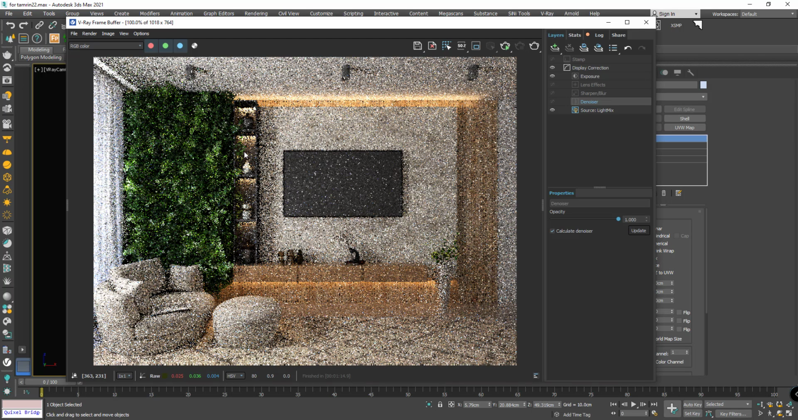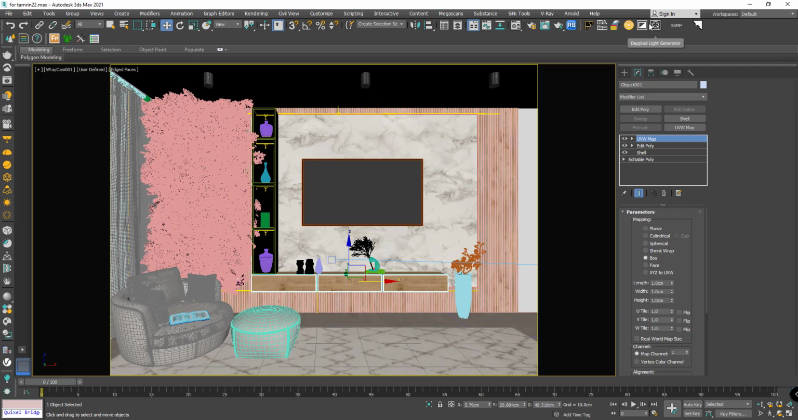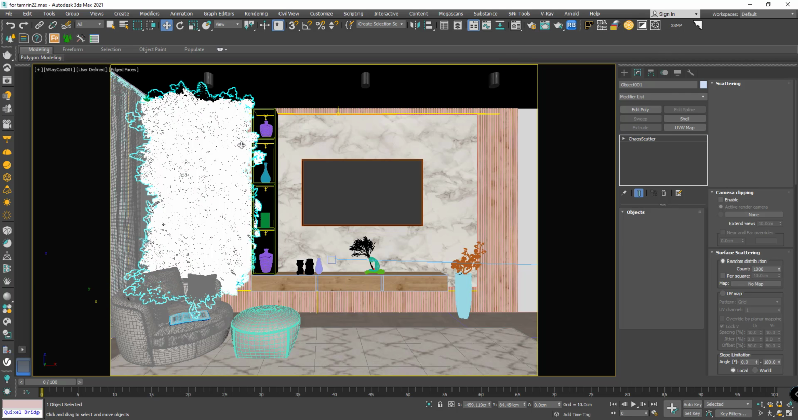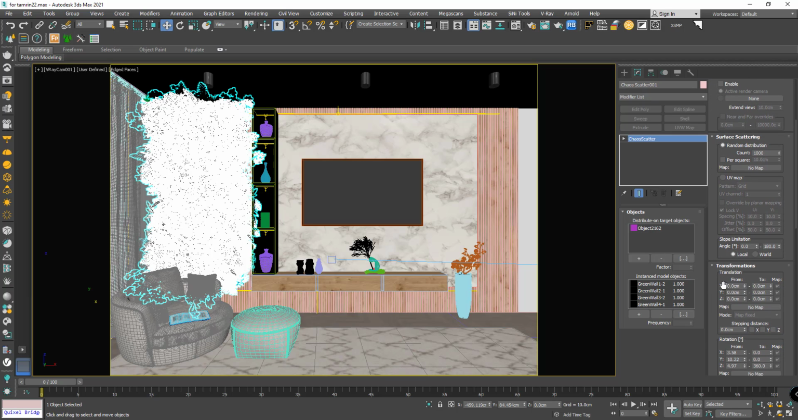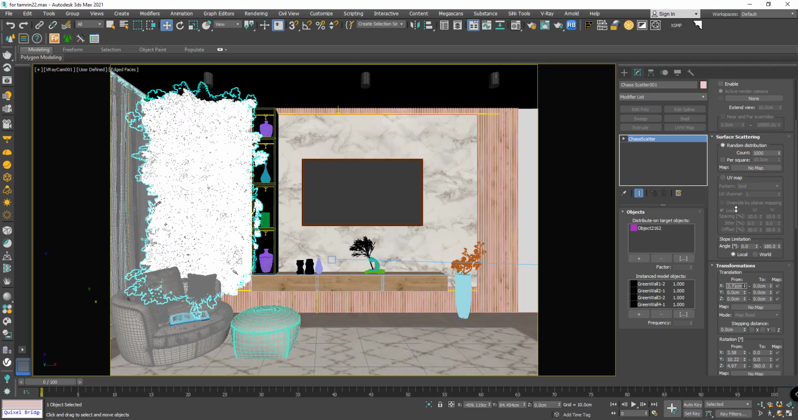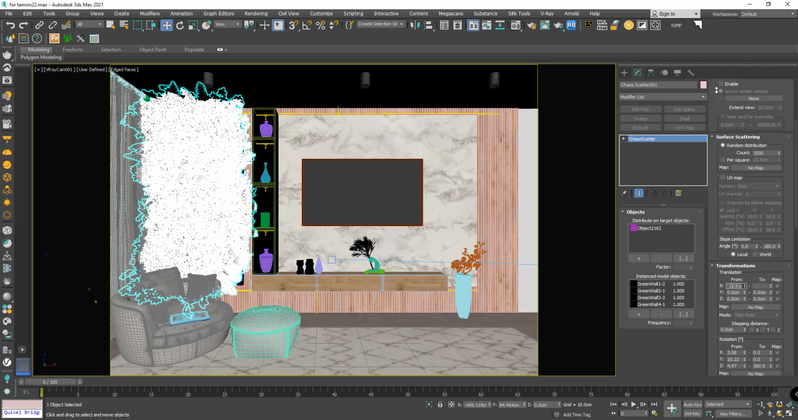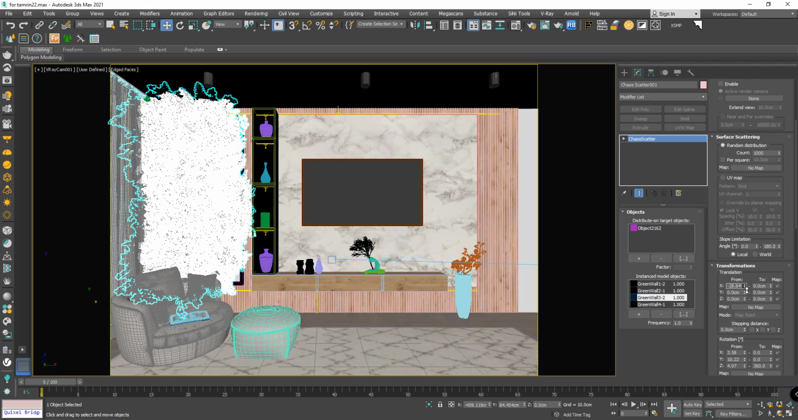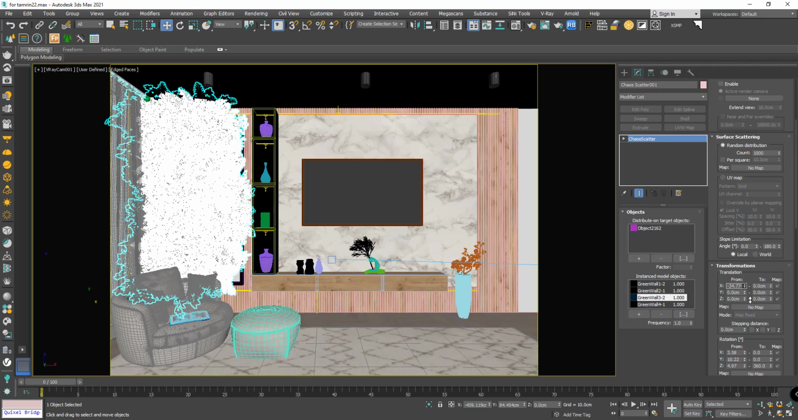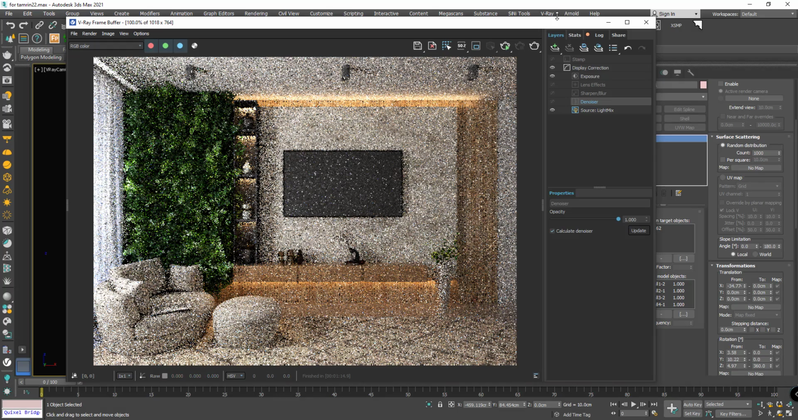Let's see, the plants go into the closet. I just translate it to the left a little. I select that, and in the transform here in axis X, to the left side. I think it's okay. It's good. And let's test the interactive rendering.